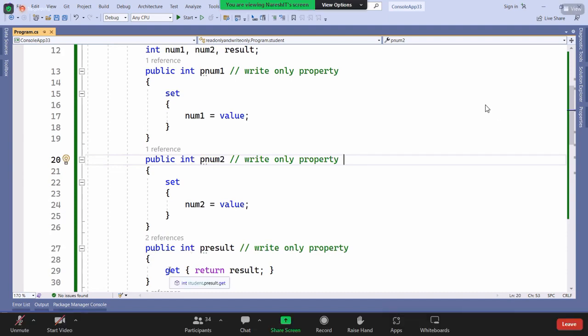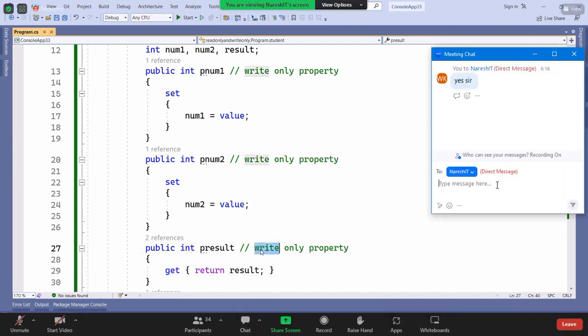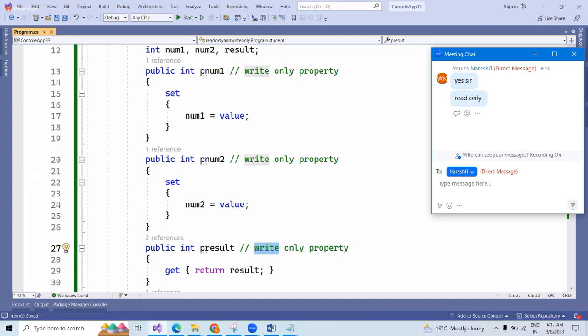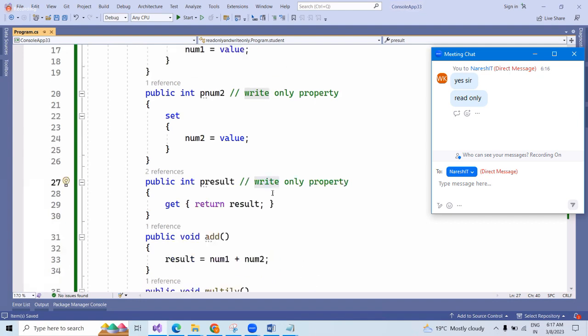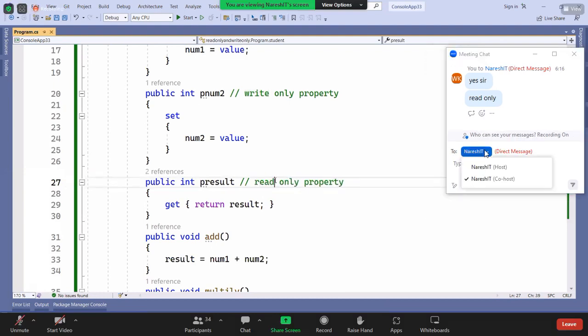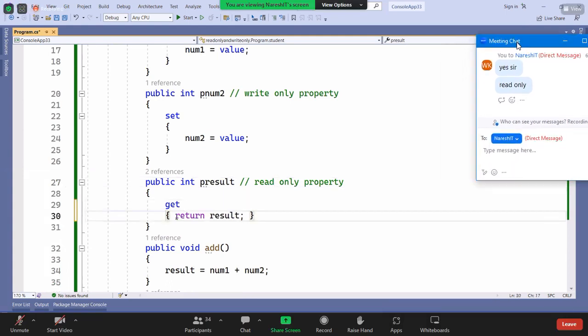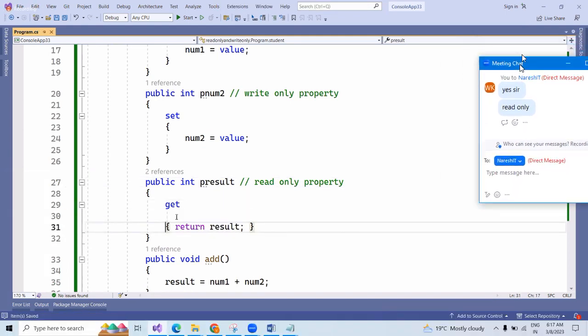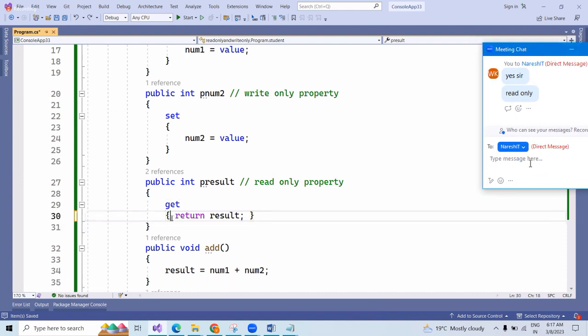Okay, now tell me. This is get. That means which type of property? Read only. Why? Because we kept only get. Okay. Very good. So see, I'm just dividing it so that people will easily understand.